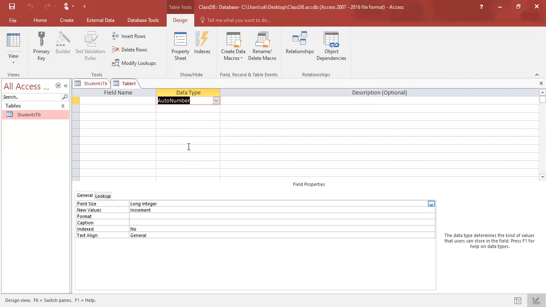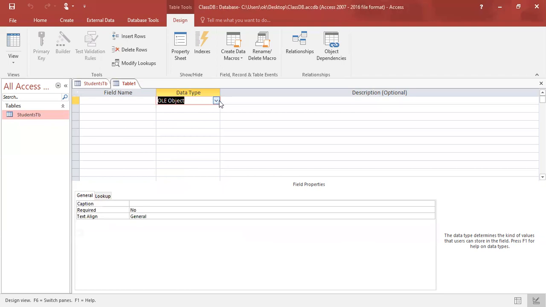Another data type we can look at is OLE object, referring to object linking and embedding. In case you want to put a picture or a document in your field, you will need to use this data type. It can sometimes be heavy, so in order to avoid having a very big database which takes long to load and can be slow, you don't need to use that type of data.